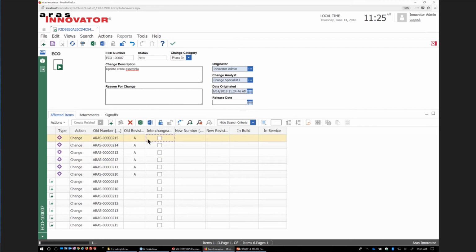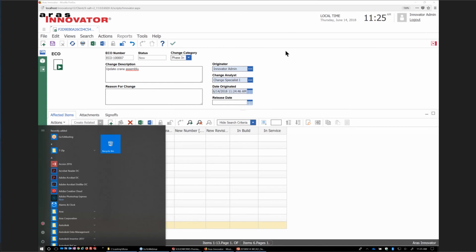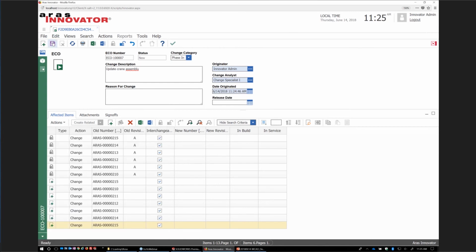In this case, you will notice the old revision, and it's going to go from A to B. We'll go ahead and make these into changes as opposed to adding, since we're going to make some change to the assembly as opposed to adding one-to-one components. Okay, I'll hit save on that. Just check the spelling real quickly.